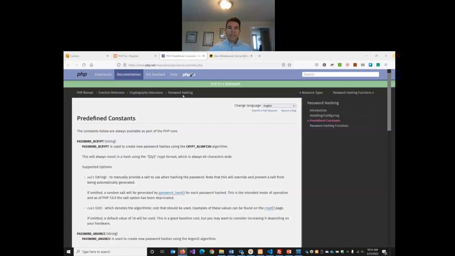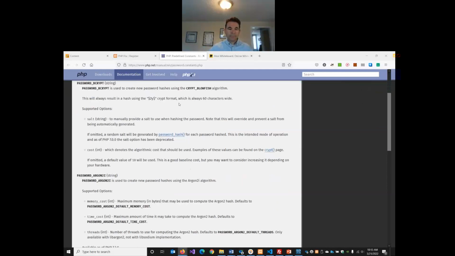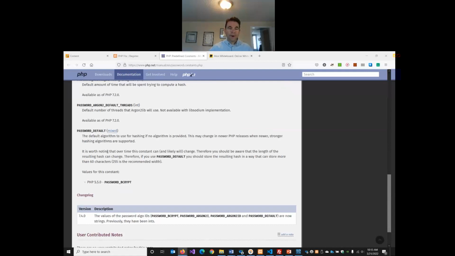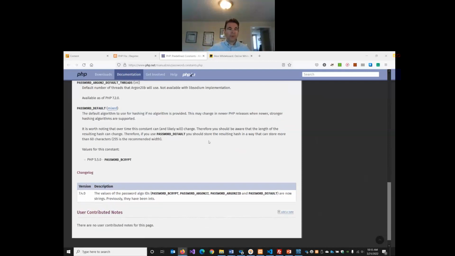So here's the documentation on password hashing. It describes the different algorithms. The simplest thing is to use the default if we don't provide it. And this will allow, if PHP updates over time and they make additional changes, we'll automatically get those changes if we use PASSWORD_DEFAULT. At the moment, it says our resulting hash should store more than 60 characters, and they recommend 255, which is what we did. So the resulting length can change.